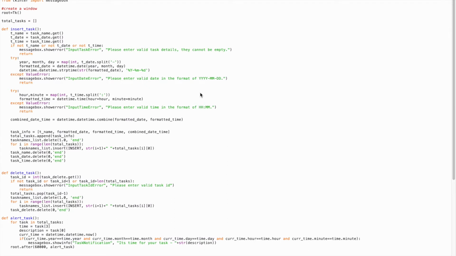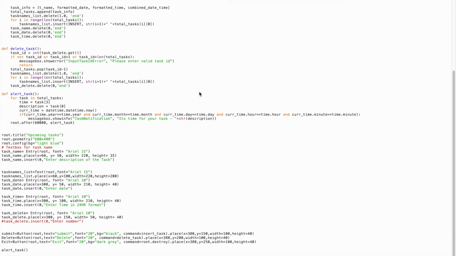After entering the task description, once the user clicks the submit button, the task should be moved to the text box listing all the tasks. There should be a text box where the user can enter the number of the task to be deleted. When the user clicks on the delete button, it should delete the task from the list of tasks. There should be an exit button. When the user clicks on the exit button, the desktop application should be closed.